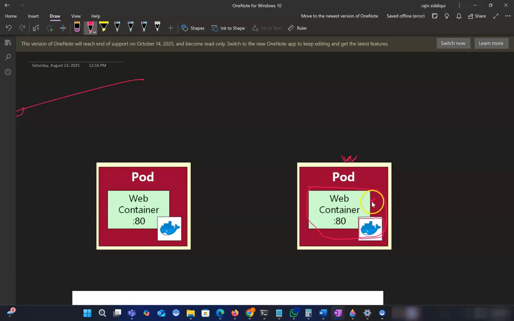Normally when you're running any pod, it will run only one container, but sometimes we also run two containers in the pod, like a helper container to that pod. So it is possible that two or more containers run in the pod, but normally we run only one container in a pod. Okay, so this is basically a pod.